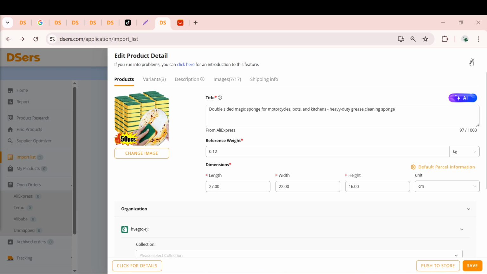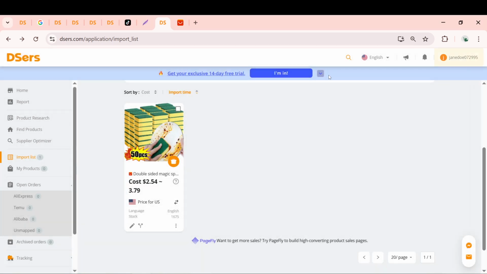By following these straightforward steps, you can effectively manage your TikTok shop using DSers, opening your business up to a world of possibilities. Remember, practice makes perfect, so don't hesitate to explore different features and settings on DSers to enhance your dropshipping experience further.